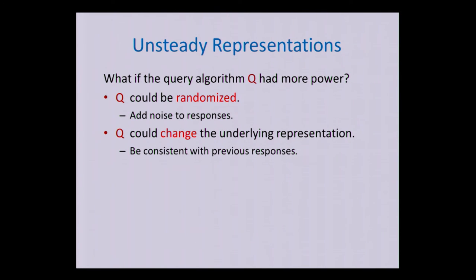So he gets a query, maybe adds noise, and then maybe he rehashes some stuff, maybe he chooses new random variables. He can change the underlying representation. And now we're trying to learn something that changes, so it's even harder. One could hope to incorporate some differentially private algorithm to get rid of the need for one-way functions.